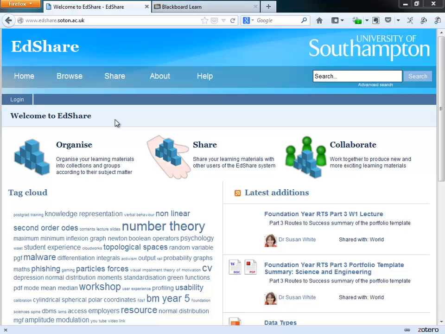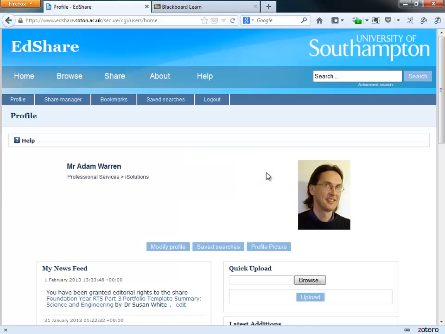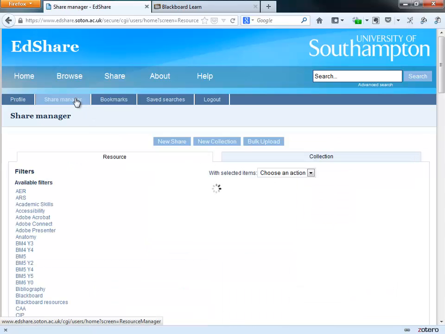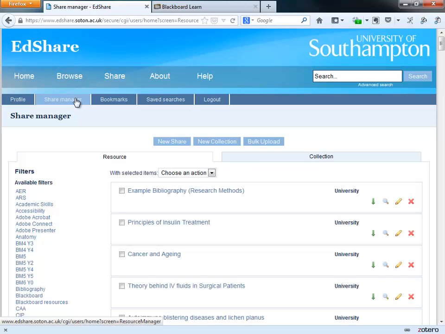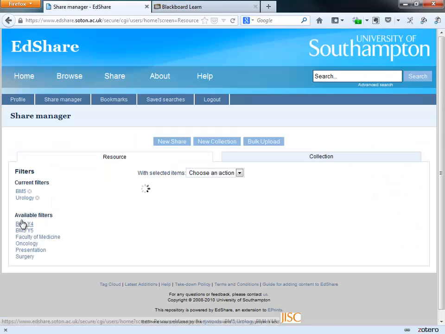So I'll start by logging into EdShare using my usual university username and password. Note that you have a home page that summarises your latest activity. The Share Manager shows me a list of all my resources on EdShare, and I can use tags to filter these. For example, although I've added about the BM5 and about urology.